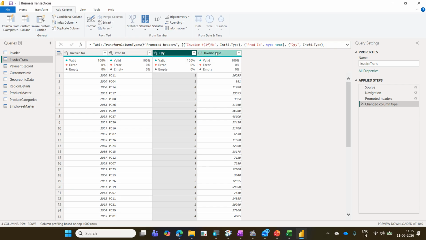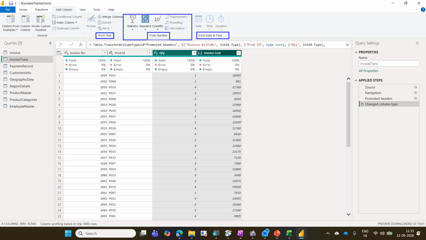These two columns are in which data format? Whether these two columns are text, number, or date. I think these two columns are all numbers. So go to the numbers. Under number, there are so many formulas: statistical, standard, scientific, trigonometry, rounding, information. Let us go to the standard. Go to add column, standard.